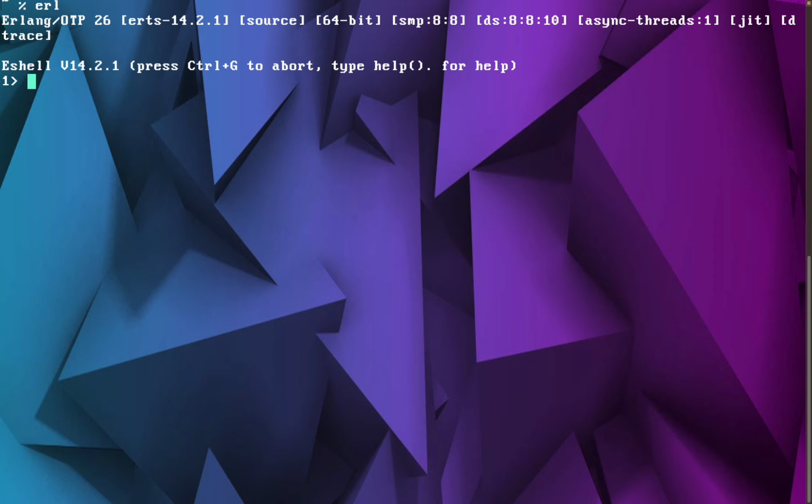The way we do it is we enclose binary data between what are called duck chevrons. So it's pretty easy to do. So let's start with an example.